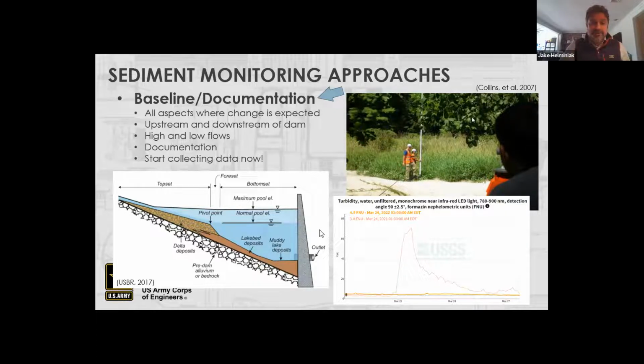We really should start collecting as soon as we can. As soon as we have a project that we know is going to move forward, we should start collecting this baseline data. There's no time like the present to start collecting data.